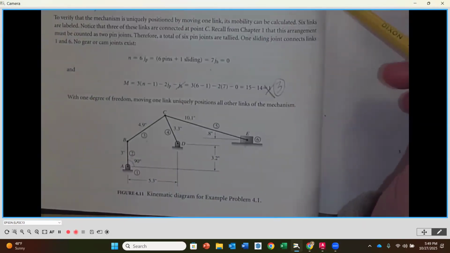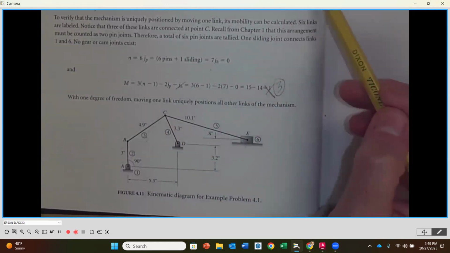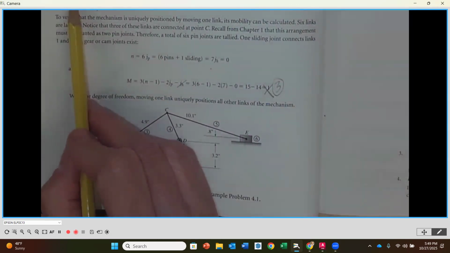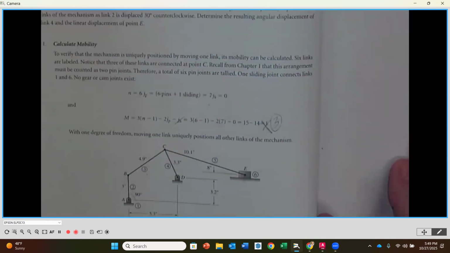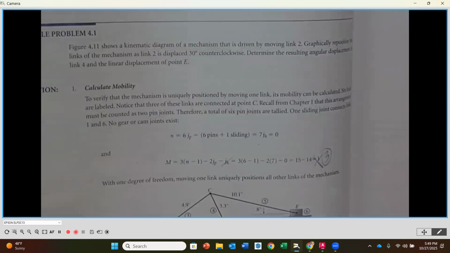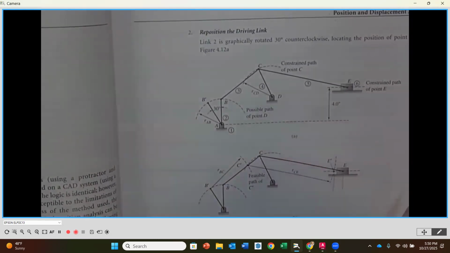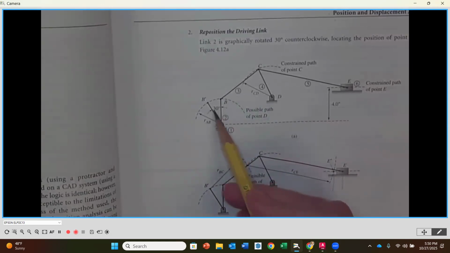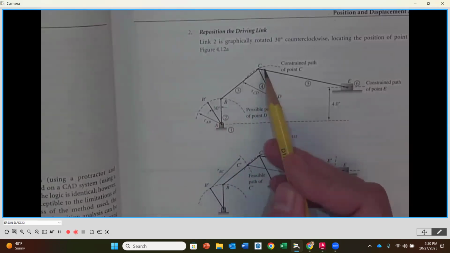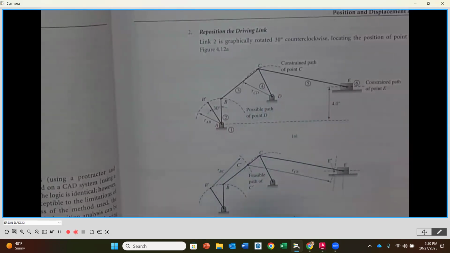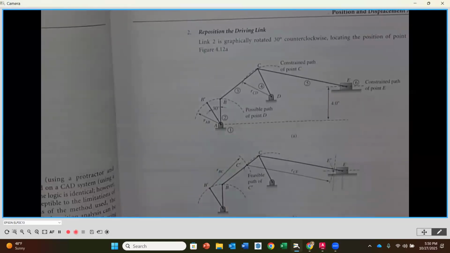We're going to graphically, after we have it in this position, graphically reposition the links in the mechanism as link number 2 is displaced 30 degrees counterclockwise. So when we look up here to page 77, this is where we move link number 2 counterclockwise 30 degrees. And then we're going to find out, what do all the other links do? What is the end result of that when we do that?